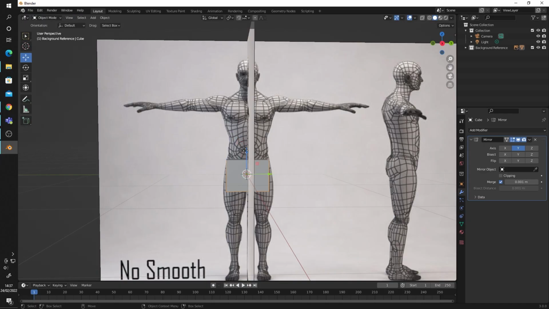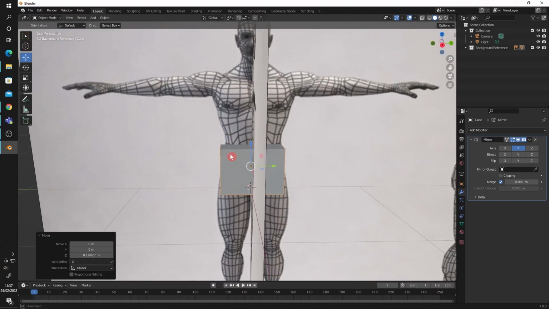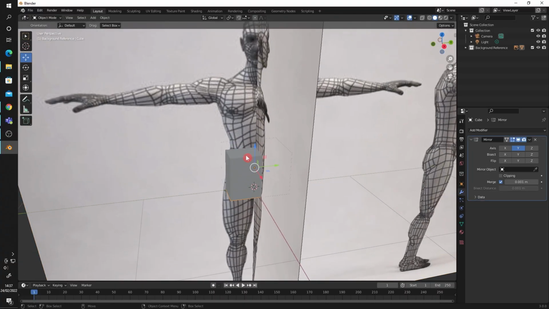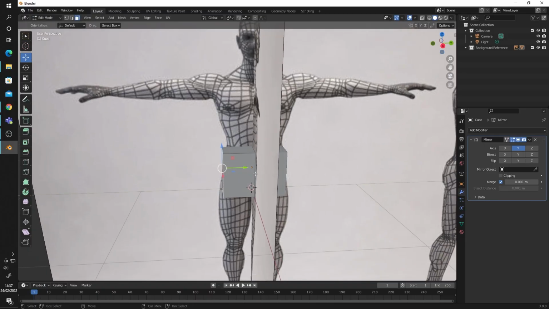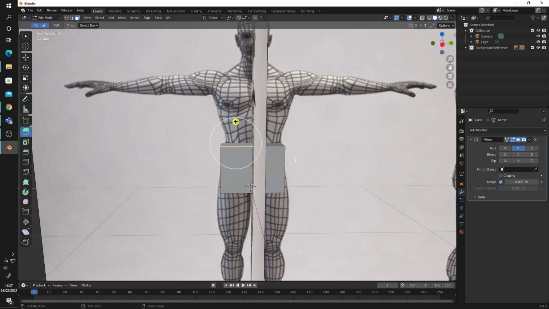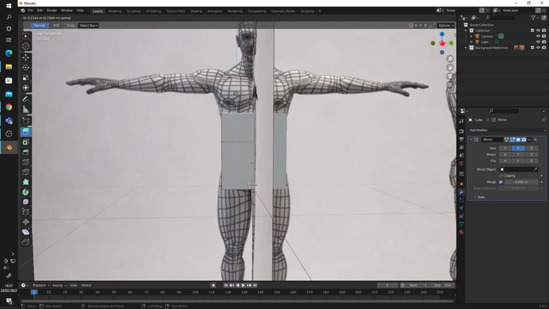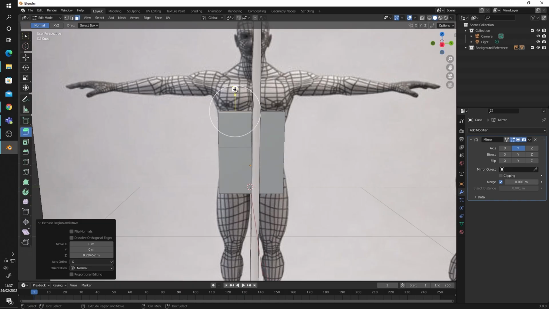So let's go back to edit mode and make sure, let's just start in more the hips area. Okay, so now that we have this selected, let's go to face mode, which we're already on. Go to extrude and extrude it up just below the rib cage. Yeah, and then extrude again to around where the base of the neck is, just about here.